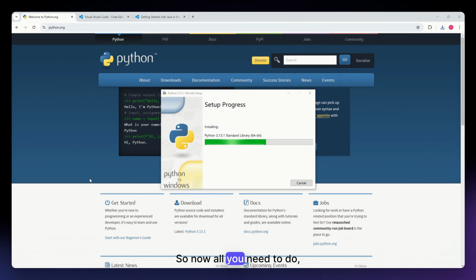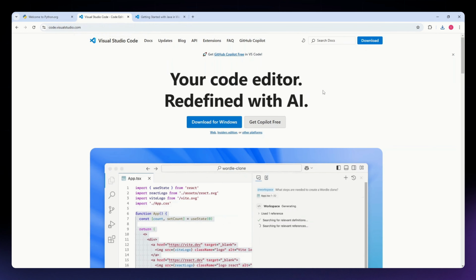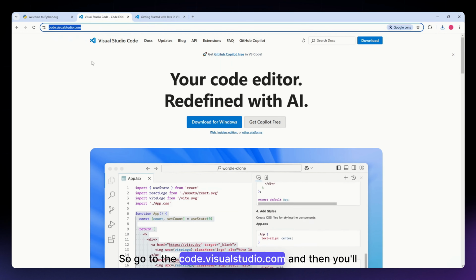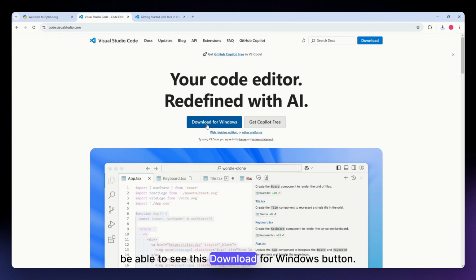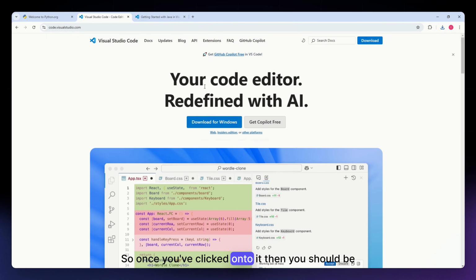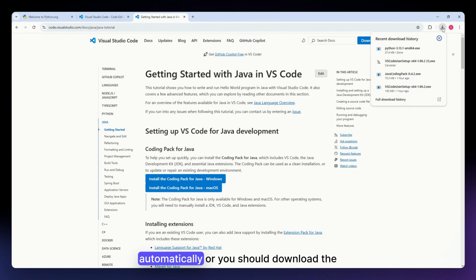So now, the next thing that you need to do is to download Visual Studio Code into your device if you haven't already. So go to code.visualstudio.com, and then you'll be able to see this download for Windows button. So once you've clicked onto it, you should download the executable file in your device. So this is what it should look like right here.